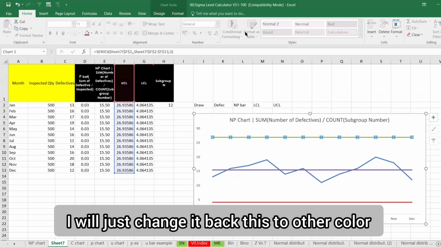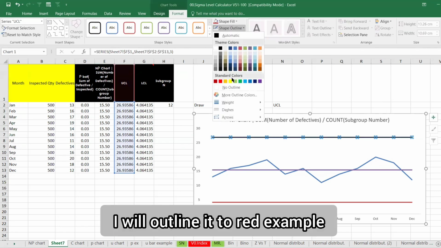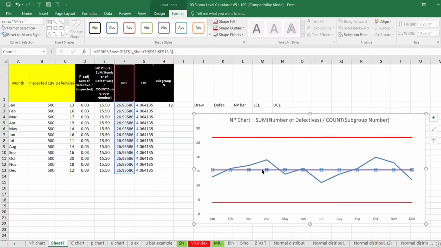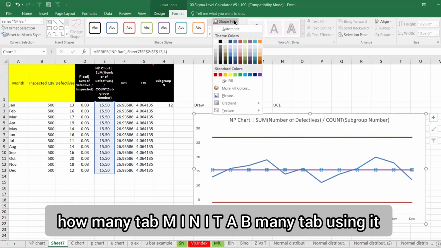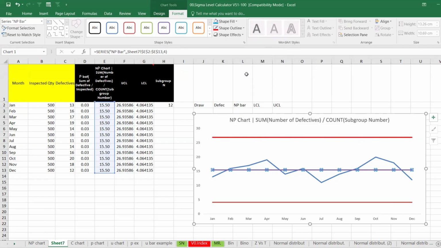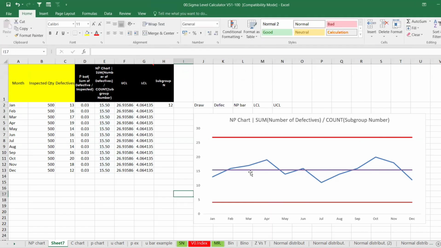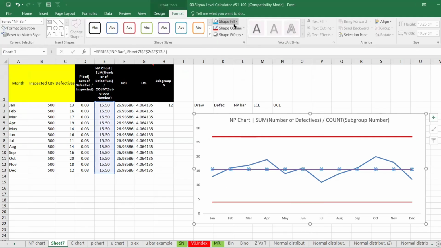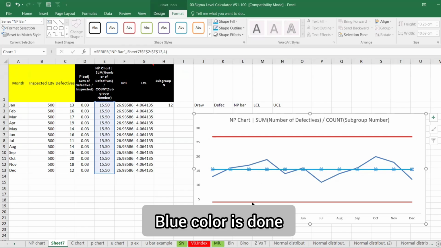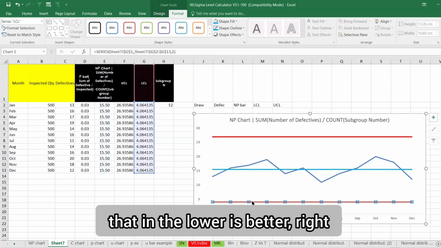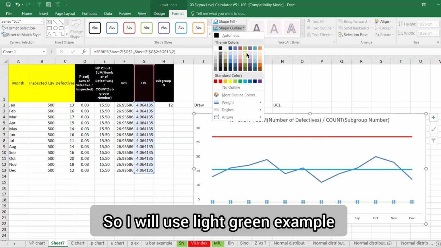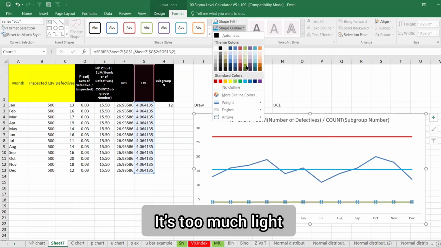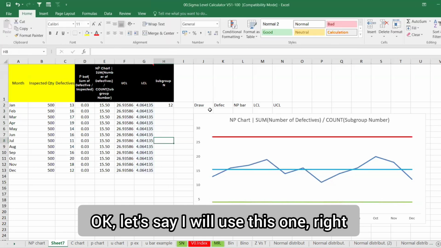What I will do is change this to another color. I will outline it in red, for example. And here I will use the same as how Minitab does it. Similarly, I will keep this one blue color. Blue color is done, and then let's keep the lower as better, right? When it comes to rejection, lower is better. So I will use light green, for example. It's too light. Okay, let's say I will use this one, right?